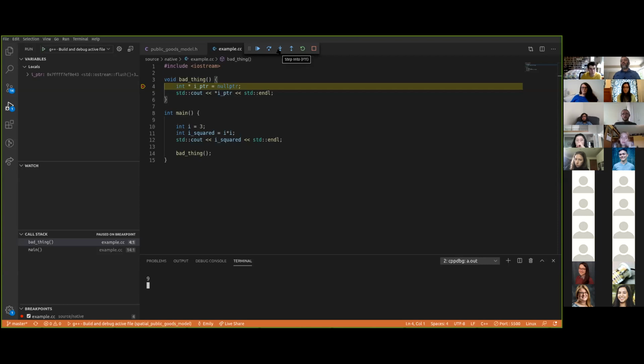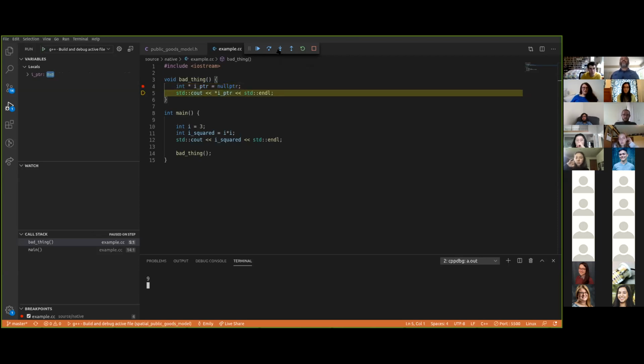I might end up in the pointer assignment operator. I'm gonna try it. Okay, no, it's not gonna let me step into the pointer assignment operator. But if there was a function on that line, it would let me step inside that function. And here, if I were to step out, it would bring me back up a level, except that it can't because it hits the seg fault.